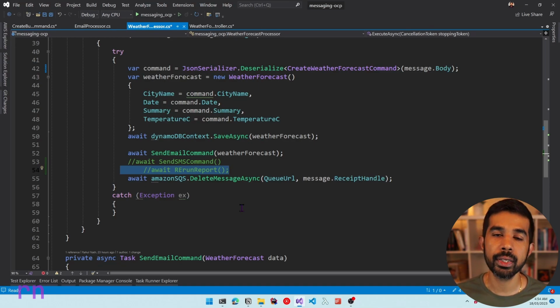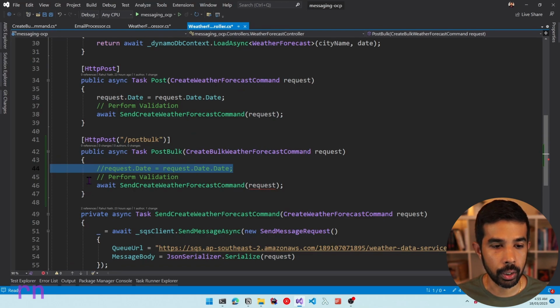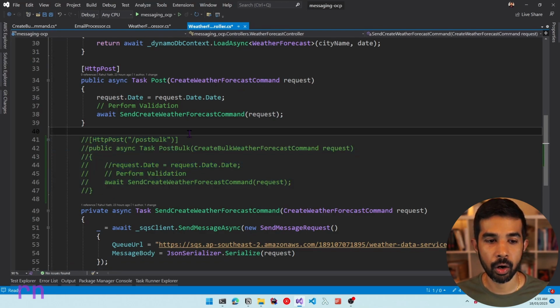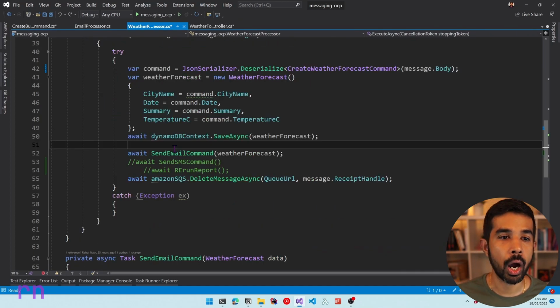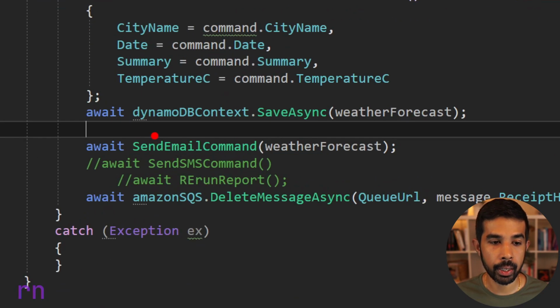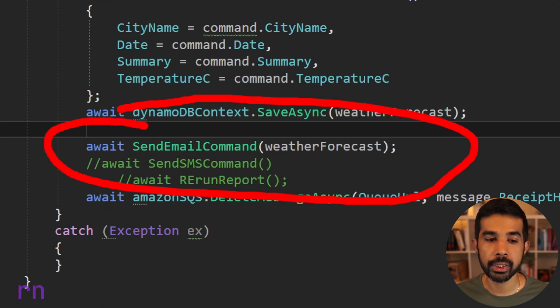Now let's see how we can solve this problem and avoid code duplication, avoid breaking the OCP principle, etc. So let's come back to the controller. Let's remove this post bulk and just comment it out for now. If we come back to our weather forecast processor, rather than calling the send email command here, we need to publish an event. And the sending of the email should be a response to that event.